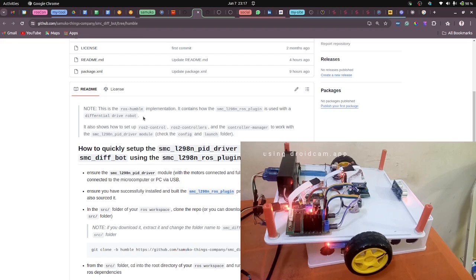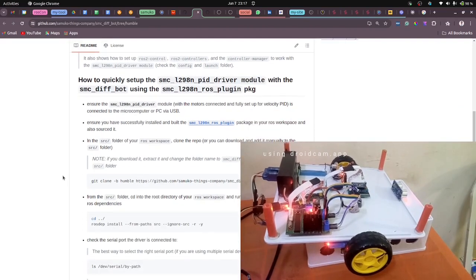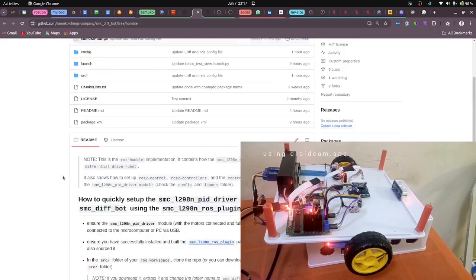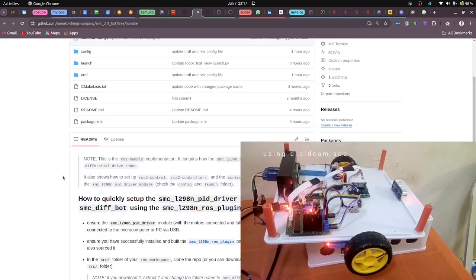You can use this URDF file and build upon it to maybe build your own robot, or to know how to set up ros2 control with this module on your robot. So that's just what it is meant for. So I'm going to be following this process to set up the robot, which will then go into how to use it with ros2.